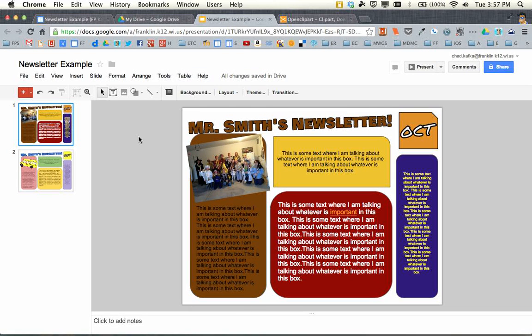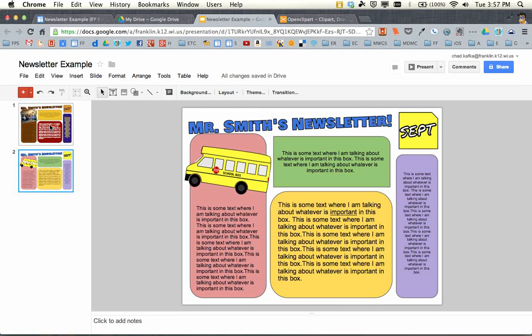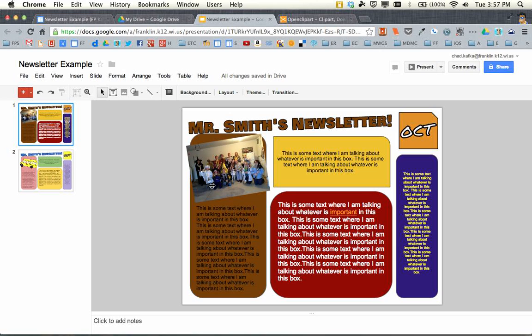If I hop over to this tab, this is the Google Slides or Google Presentation file. This is very similar to PowerPoint, and I'm going to show you how to create this from scratch and then how to also embed and link this up. The benefit of doing this is you keep all newsletters in one place, and then as you go from month to month, you can just come into this presentation file.